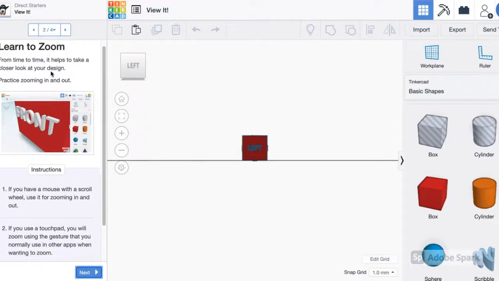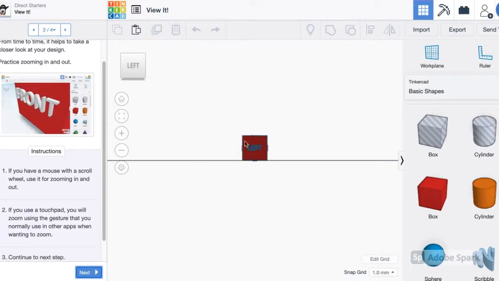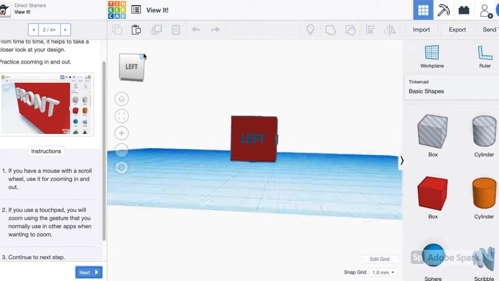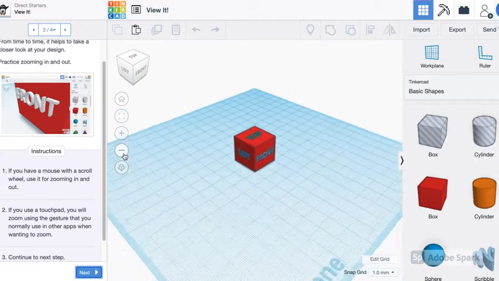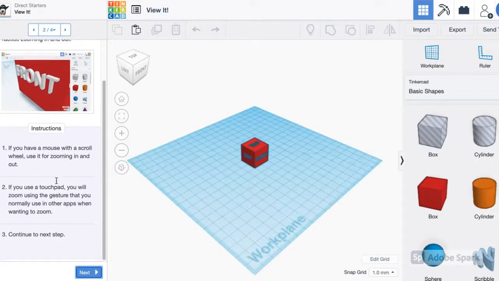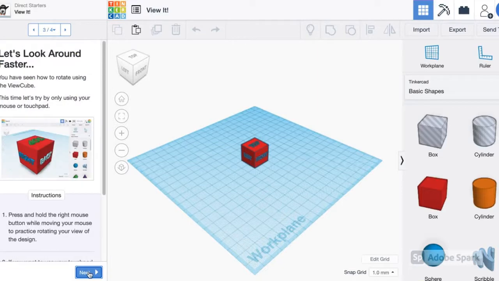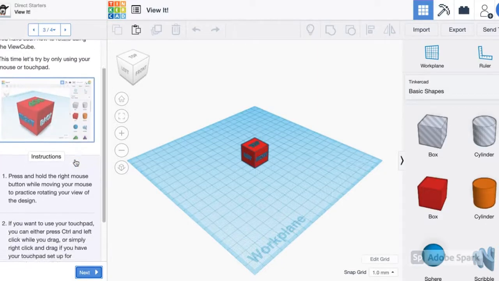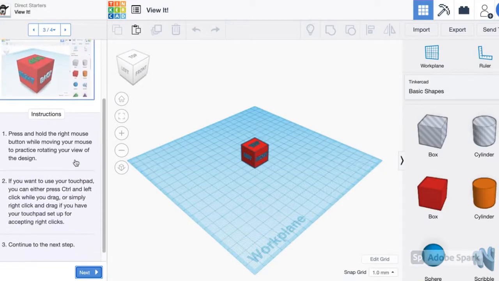My favorite way to zoom in and out on my laptop is to put 2 fingers on my trackpad. Pulling them towards me zooms out, pushing them towards the screen zooms in. But you can also use the plus and minus signs to zoom in and out. Once you are comfortable using the view cube and zooming in and out, there's one more command we can use. It's called the orbit command.